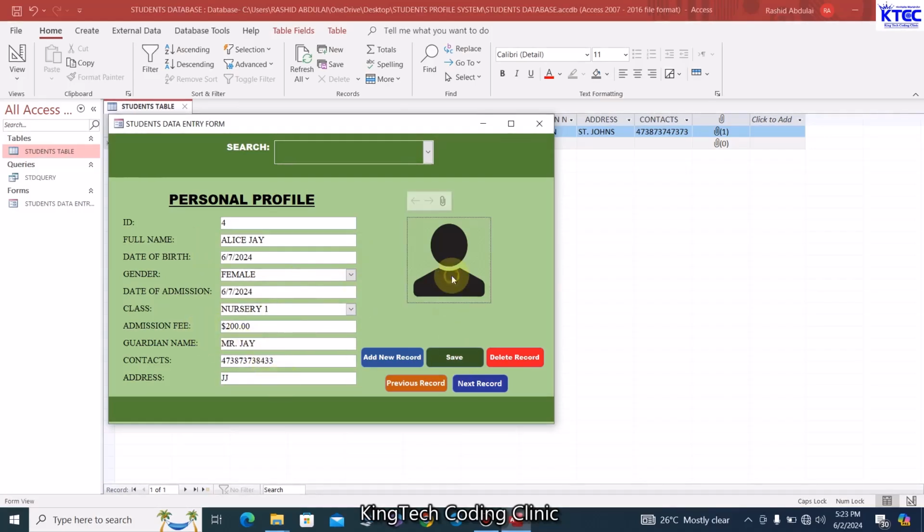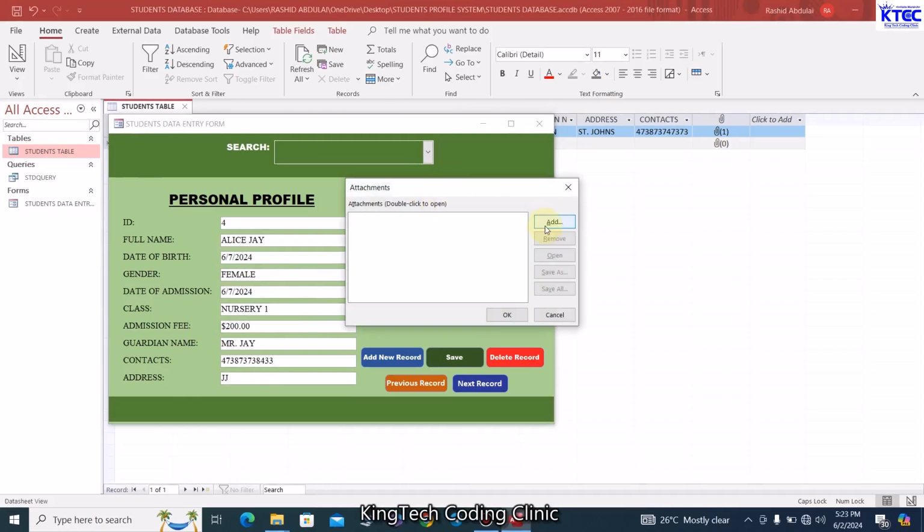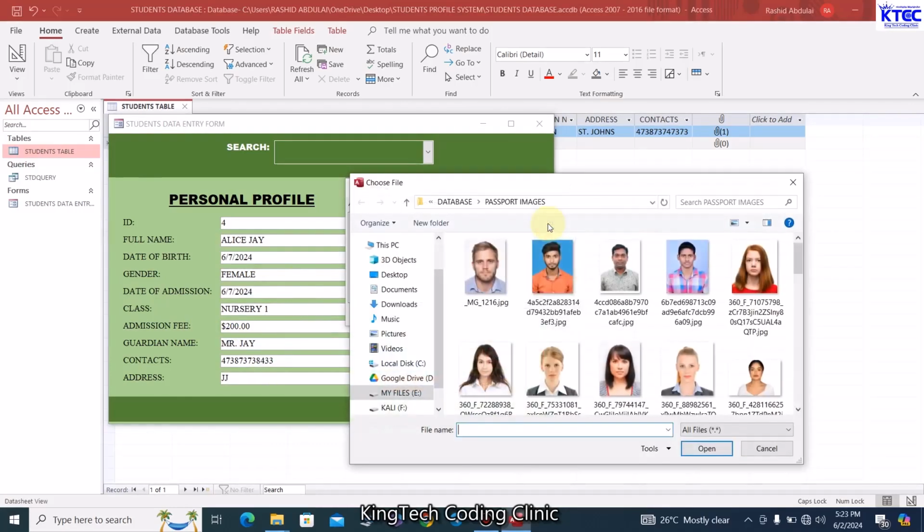then we click on, okay, let's add an image. Choose this. What we are going to do is to click on add, we browse.